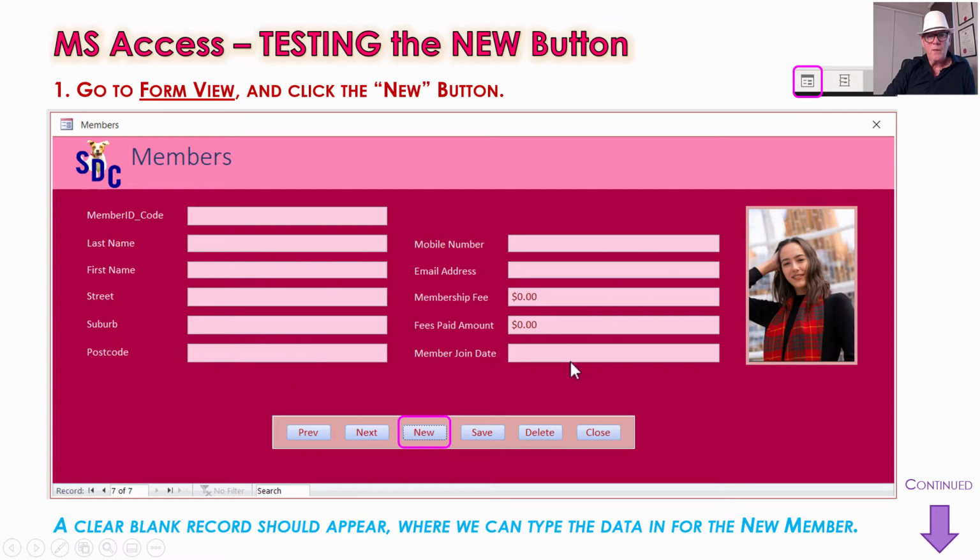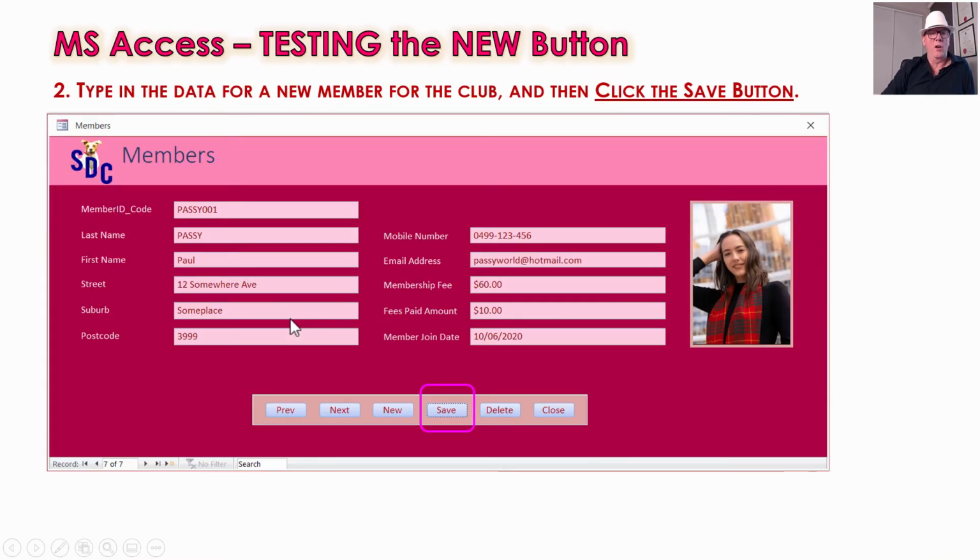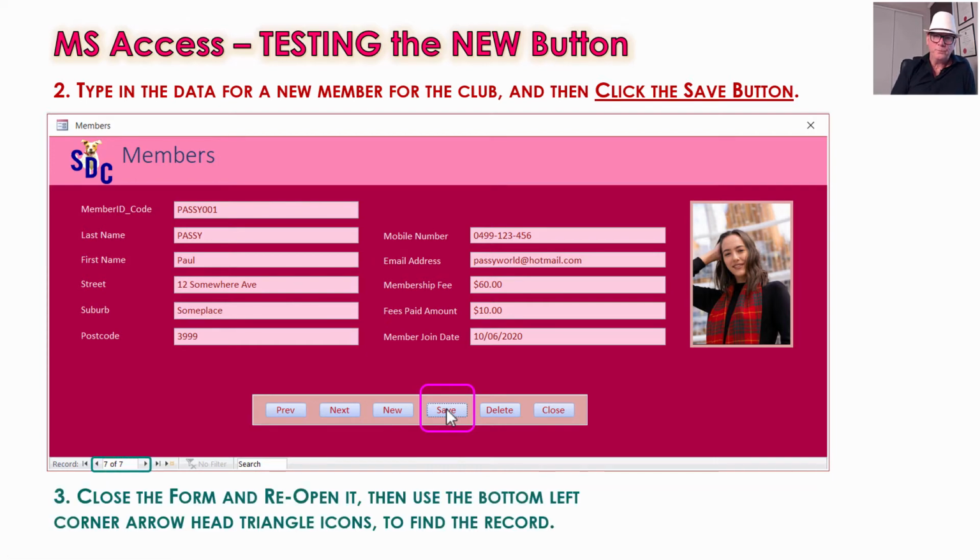Okay, so what should happen now is you should have this record that's just got all blanks in it, like we had at the demonstration when we showed you at the start, and we made this a record for Passy. And so here's what we typed in with a different address to what we used at the start. But anyway, just make up some name and some data and put it in there. And then after you've made that new record, it's important that you save it. Okay, so you need to now click our save button that we made and save that record.